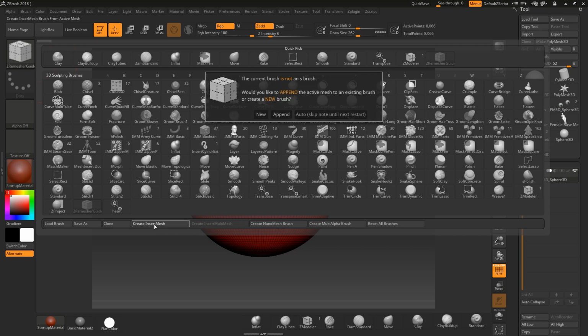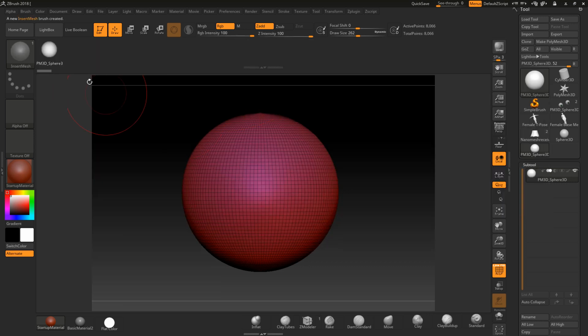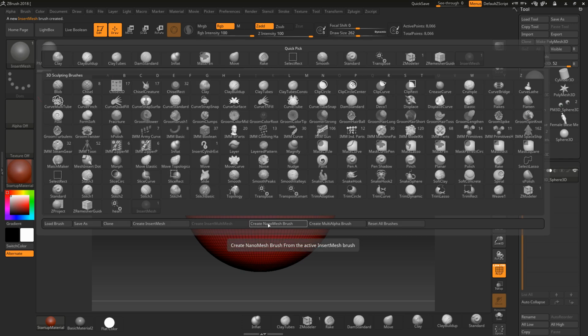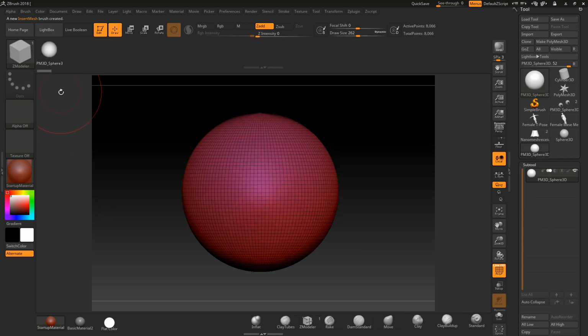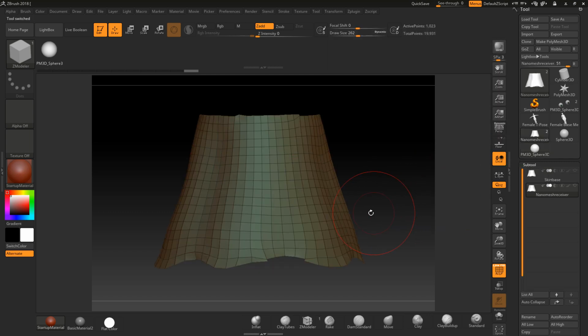So we're going to come down here, and we're going to create a new one of these. This is a basic insert brush. Now we've got it as an insert brush, we can create it as a nano mesh here, and there we go. So that's done. That's now a nano mesh brush, even though it doesn't say it. And when you go over the model, what you're going to see now is your insert nano mesh to a poly is activated. So I'm going to go back to the skirt now.